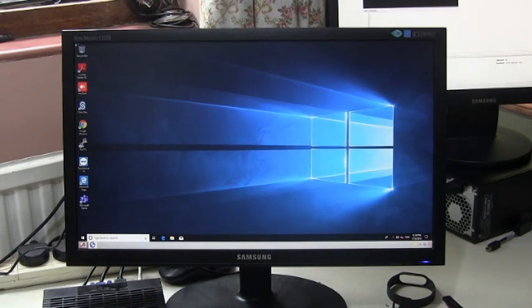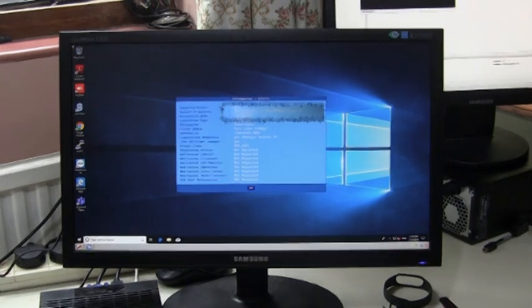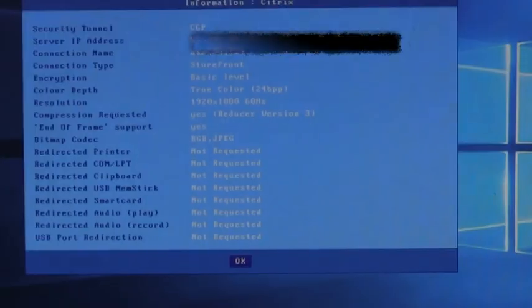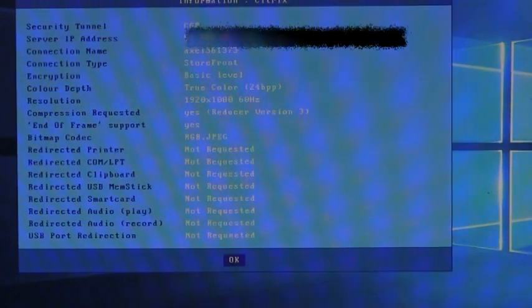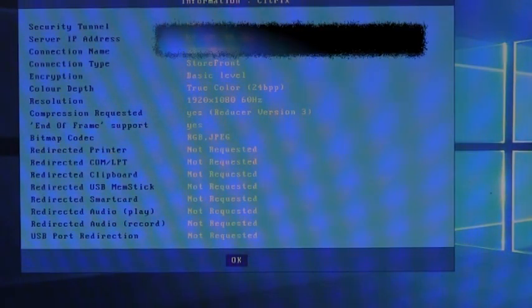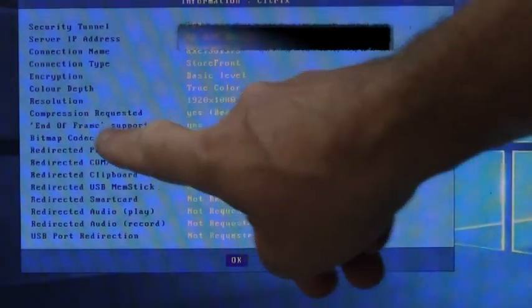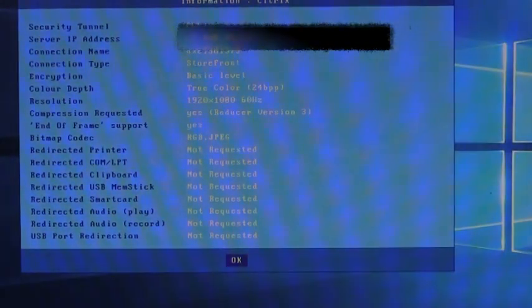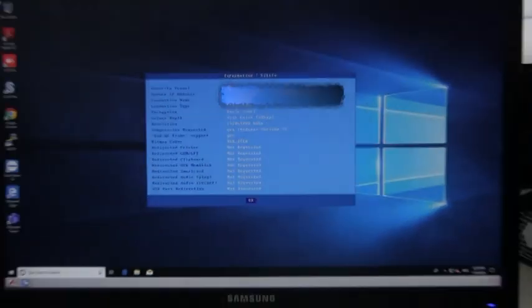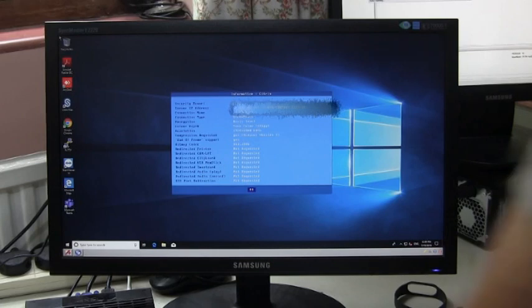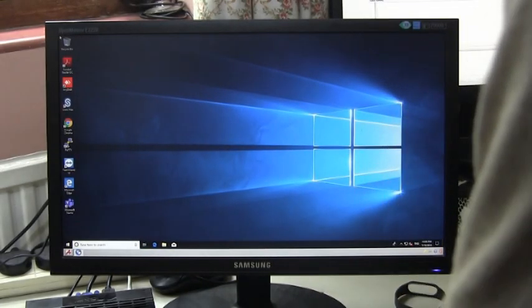Now one further thing to show, if we press Ctrl-Alt-Shift-I, an info window pops up, and from here we can see various parameters. Of particular interest is the codecs being used. Currently we're using RGB and JPEG, which are the standard HTX codecs. What we can do in the configuration is configure the terminal to use H.264.